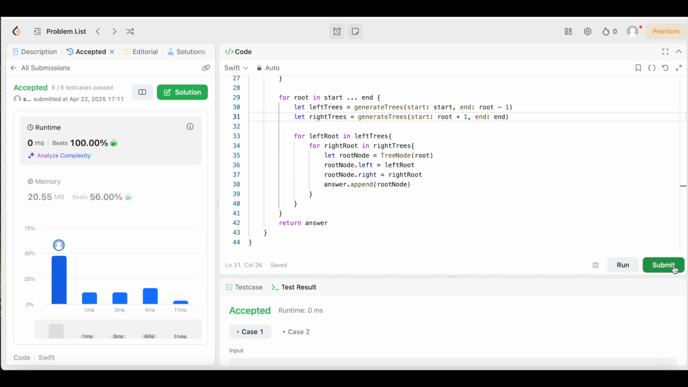Ooh, look at that, y'all. 0 milliseconds beats 100% of users with Swift. That's what I'm talking about. That's what I like to see. And you know what else I like to see?